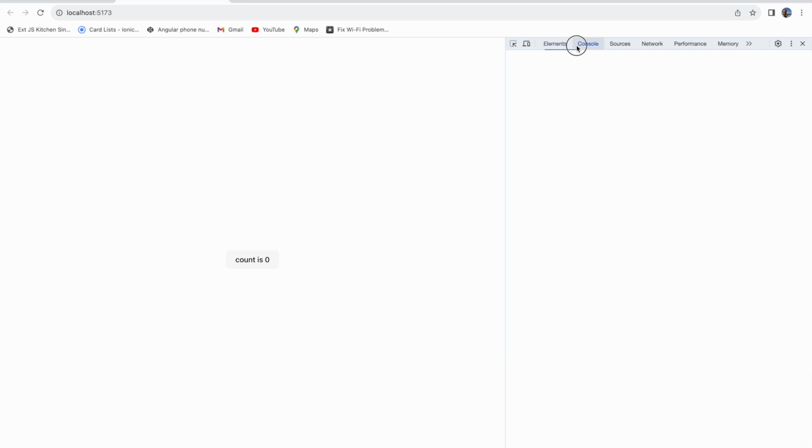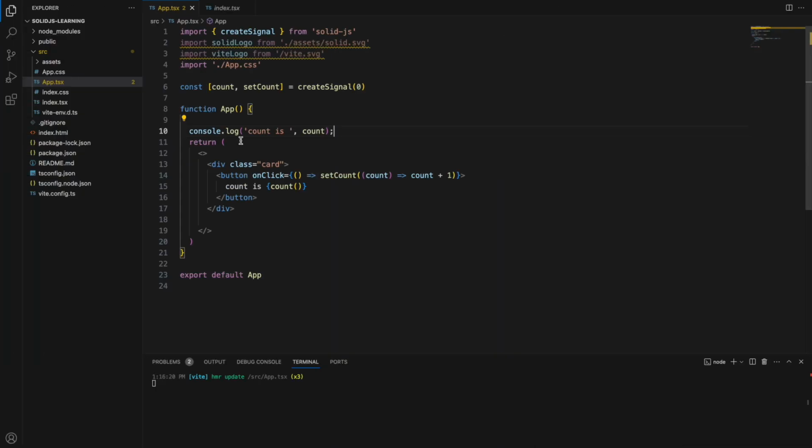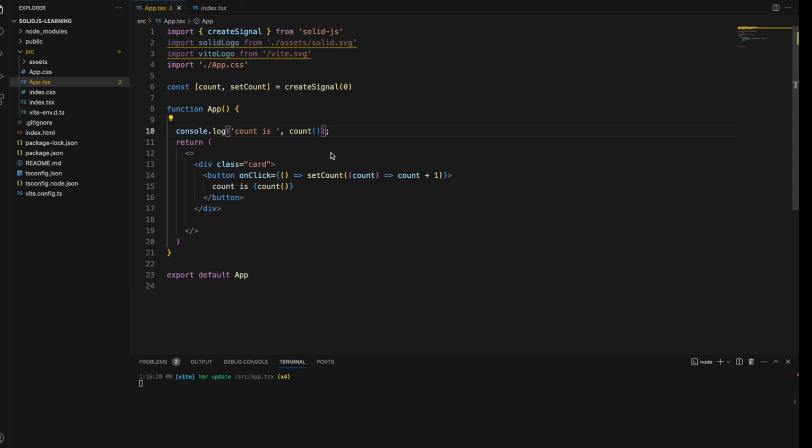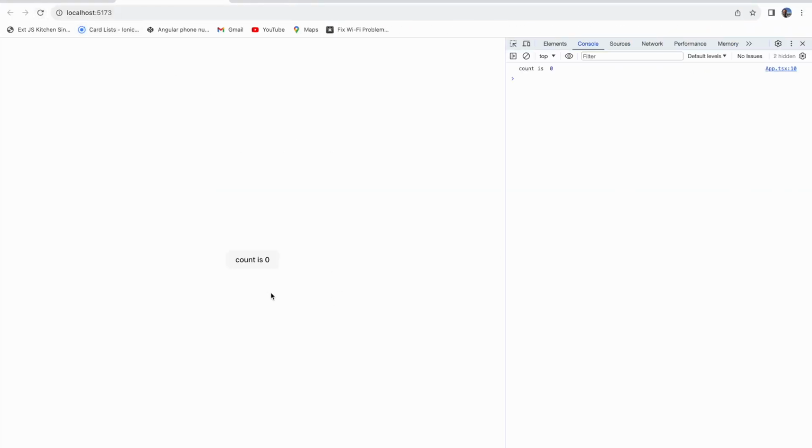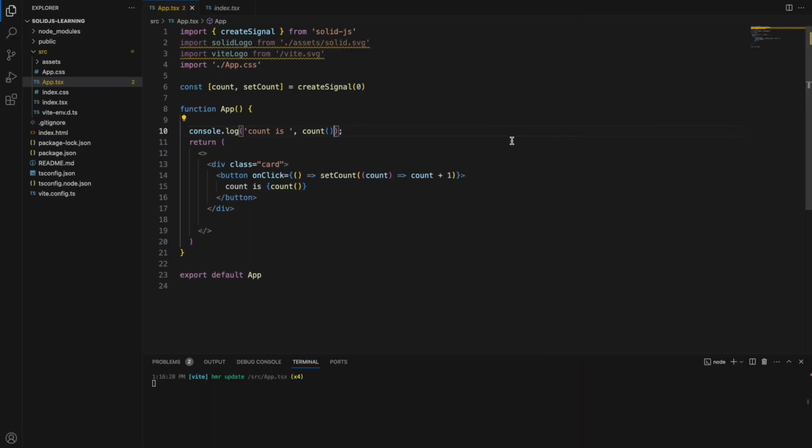Let me open my console here. Sorry, I will just say count. As it is a function, I'll have to call it with the brackets. Now, if I reload and click on this, the variable value is getting incremented, but I'm not seeing it here, which means that there is no re-rendering of the component happening, as the signals are meant to directly affect or directly impact the DOM element. There is no re-rendering of the component.